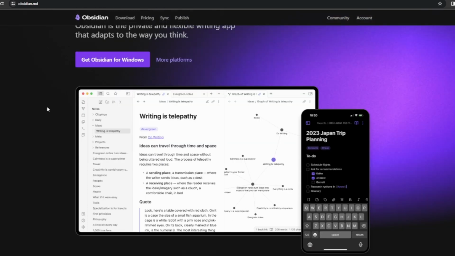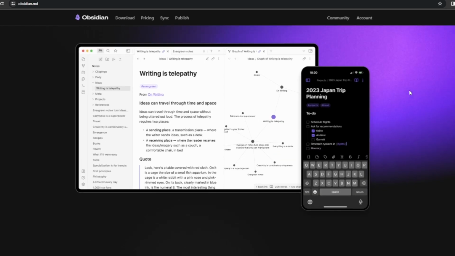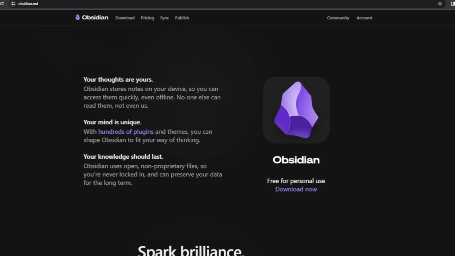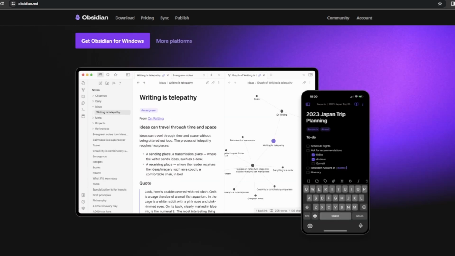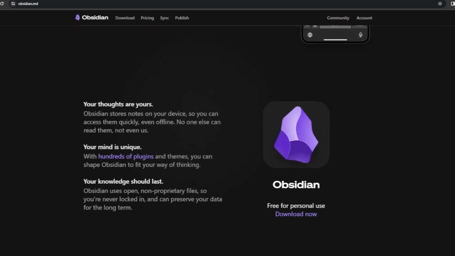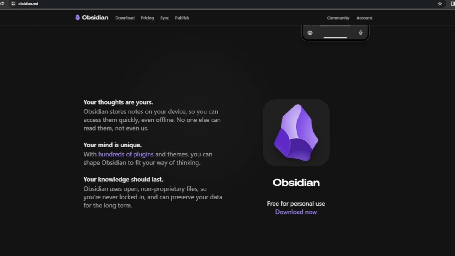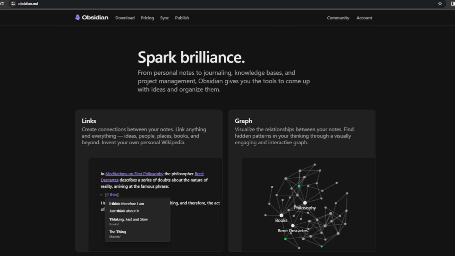So there are things here. In Obsidian, you can see it is also a mobile app, available in mobile app. What do you call it? I forget that term.